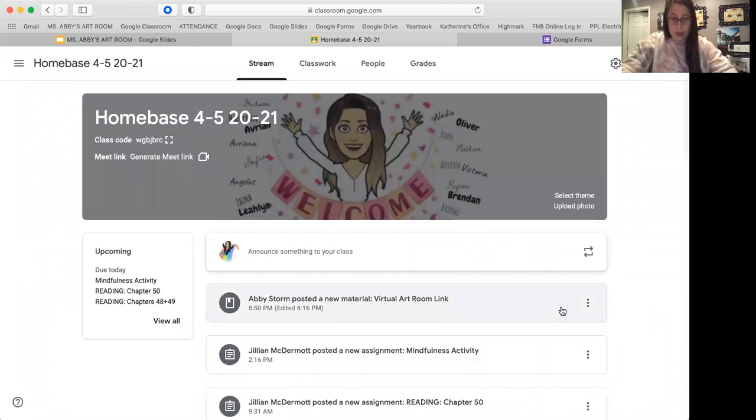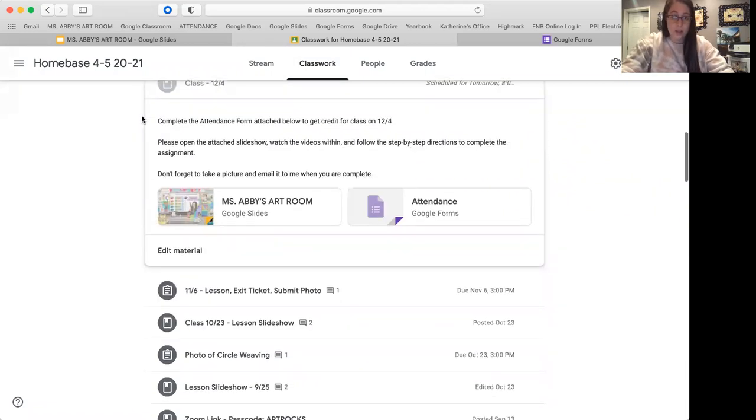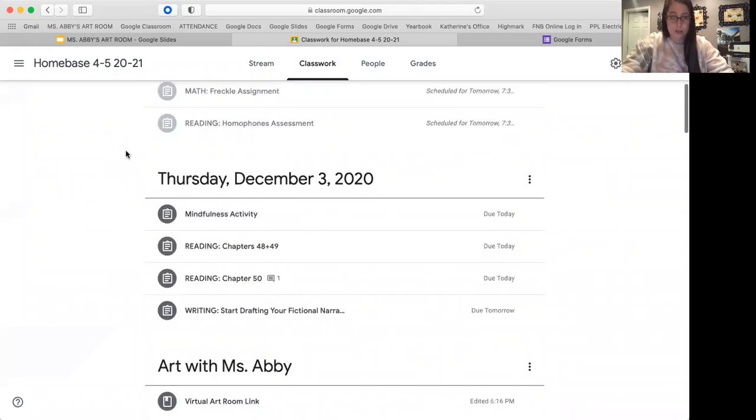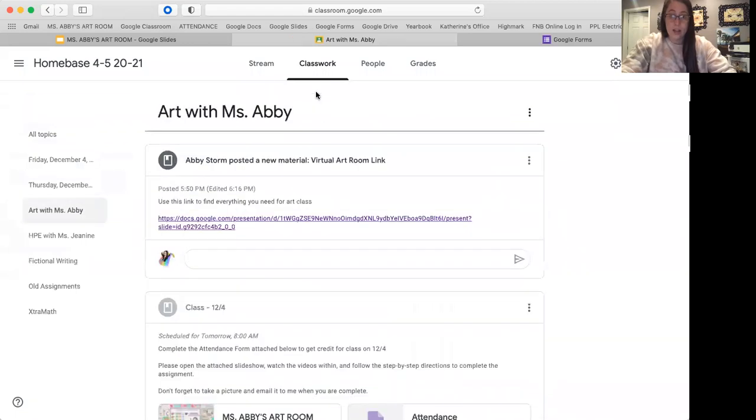This is what it looks like, okay? So where you're going to find the stuff for art class is you're going to click on the classwork tab up here. And if it doesn't automatically go to Art with Miss Abby, you can search over here and find the Art with Miss Abby tab. If you click that, it'll go to where all of the stuff that we did in art class this whole year is.